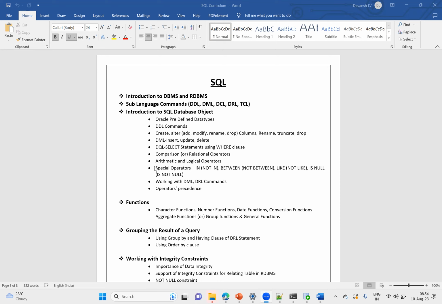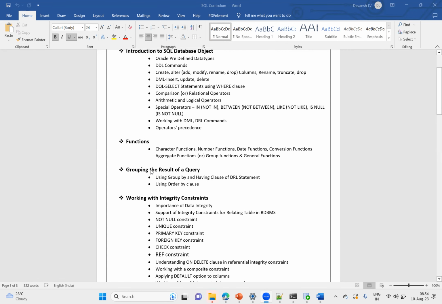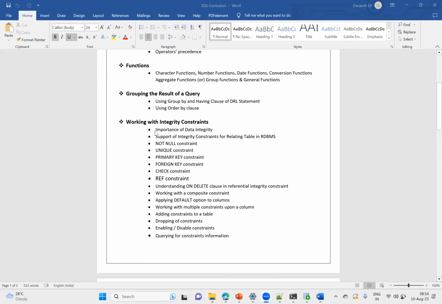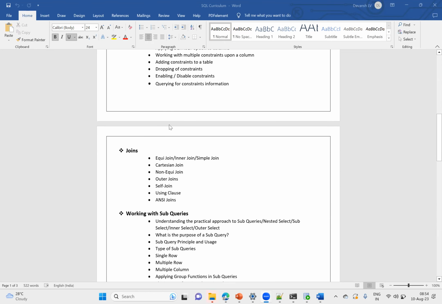So after commands, operators, then functions, then group. There is a GROUP BY clause, HAVING clause, ORDER BY clause, all clauses, how those will work. Then integrity constraints. Each topic in the constraints. What is foreign key, primary key, how to build the relationships, those things.